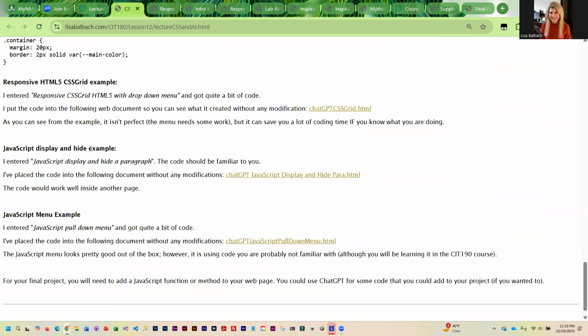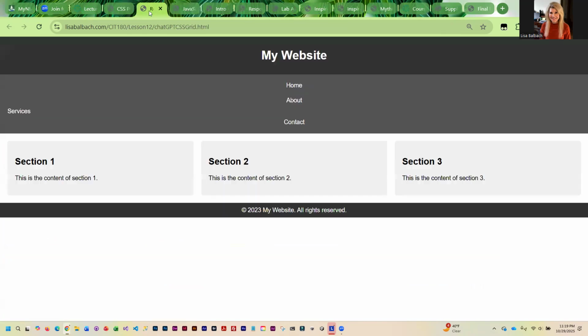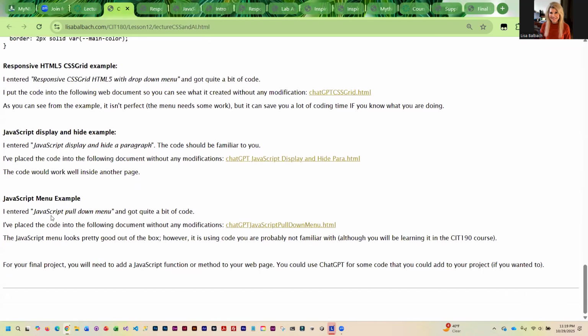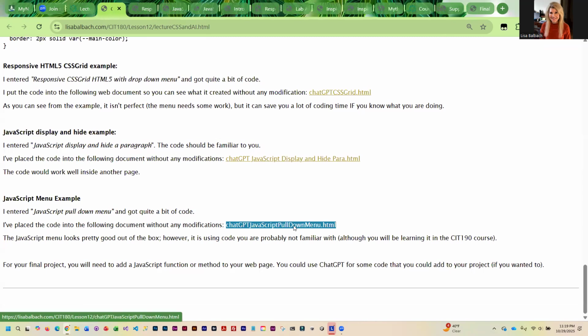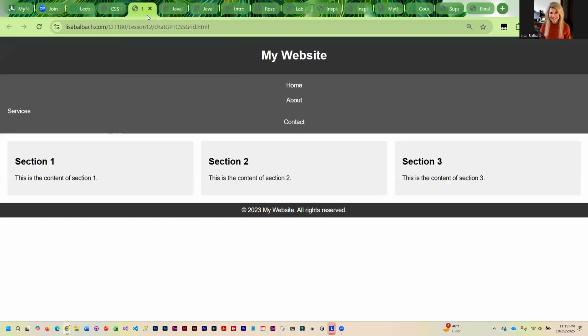So here's some JavaScript. What I entered was JavaScript display and hide a paragraph. That's what I wanted it to do. And so this is what it gave me, where I can hit the button and hide and display it. Okay, I asked for a JavaScript menu example. This is what it gave me. Actually did a pretty good job with this one.